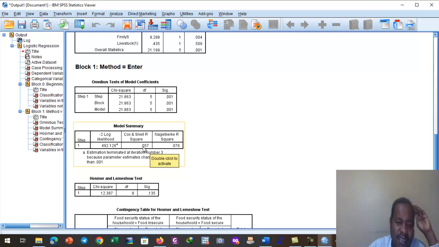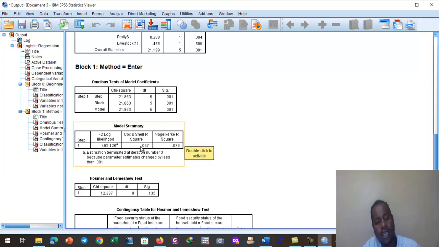Since our data is just sample data to show you the procedure to run the binary logistic regression model, it doesn't matter. But Cox and Snell R square and Nagelkerke R square are the statistics that tell us the extent of the variation in the dependent variable that is due to the variation in the independent variables. Therefore, the greater the number, the greater the proportion, the percentage, the better. But here it is very small, and we don't care because our data is just sample data.